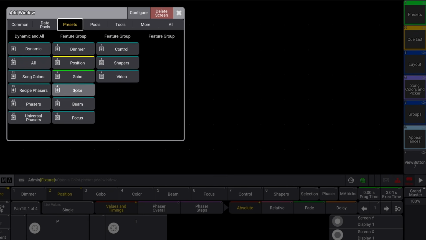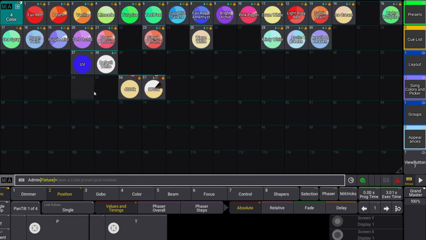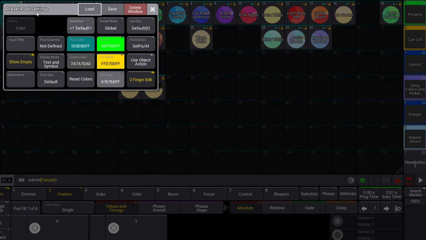And I'm going to open up my color pool because I can. And in this corner right here, we have a whole bunch of preset pool settings, and these are what I'm going to be mainly focusing this video on. So the first one is name. This one is grayed out because this is the color preset pool and you don't have the option to change this name. Then you have the option to change the input filter.